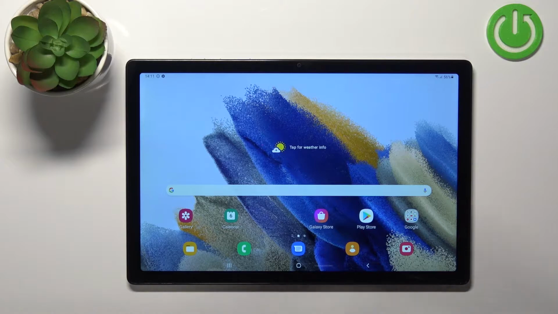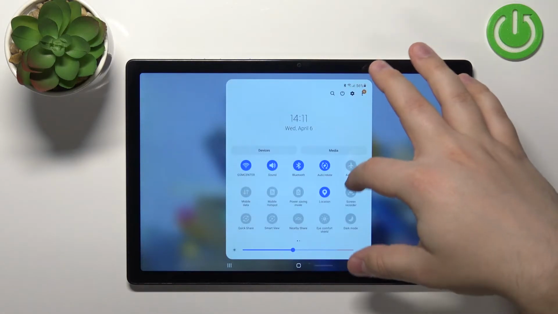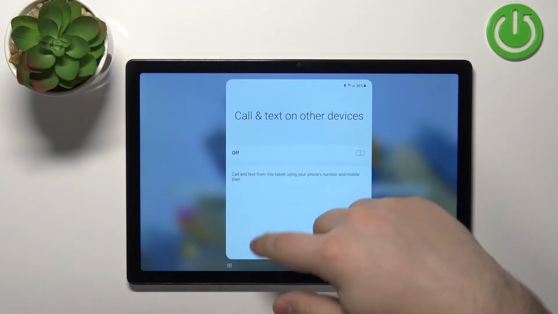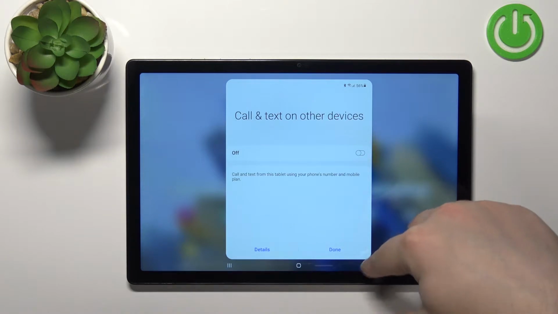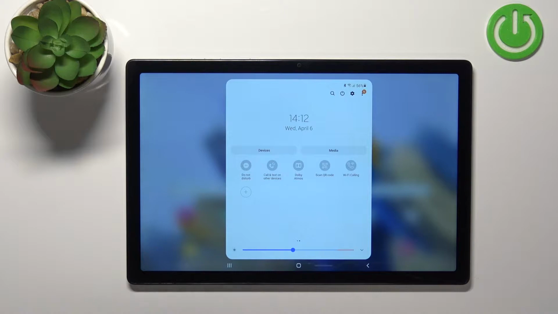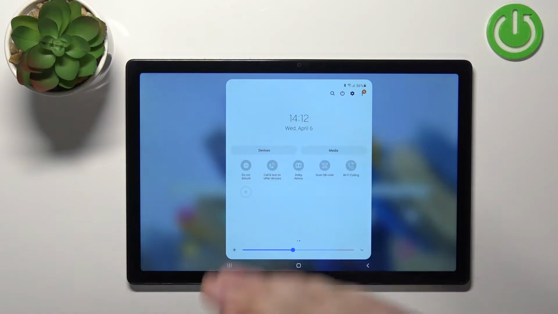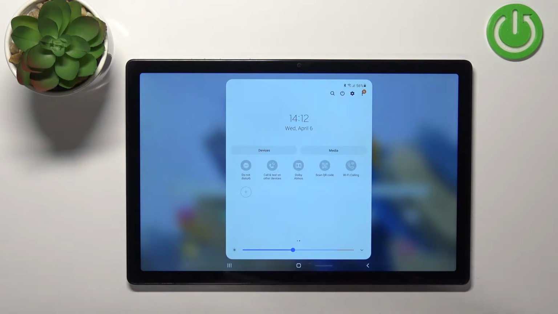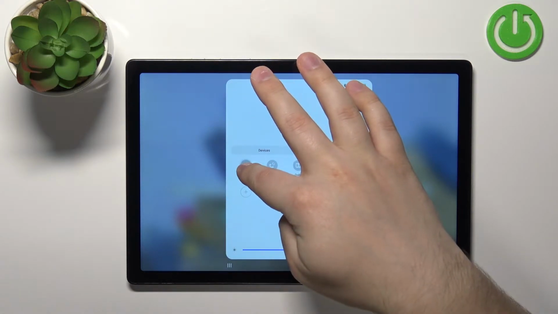And to disable the mode, simply open the quick panel again and tap on this icon. Oh, my bad. The icon to disable it, like this. You can also press and hold on this icon to open the Do Not Disturb mode settings. So let's press and hold on it.